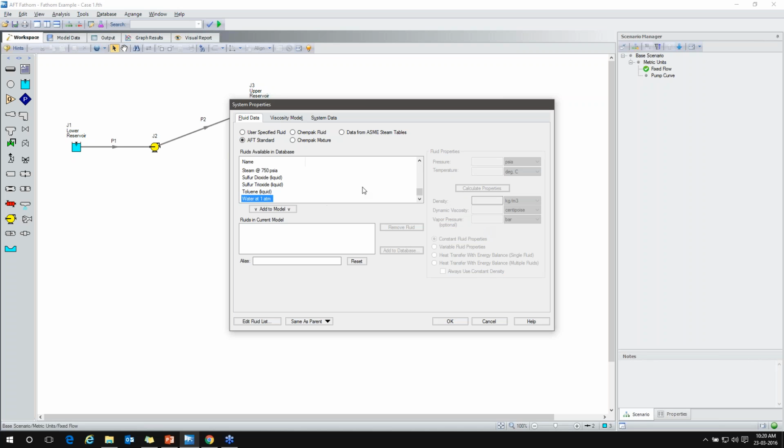AFT has also provided a specific library. We just click over here, AFT standard. Over here there are certain fluids provided, so we can select from this library, although all are incompressible in nature. We can also customize this list from here, so we can customize the list with edit fluid list. We can add a new fluid into this library.